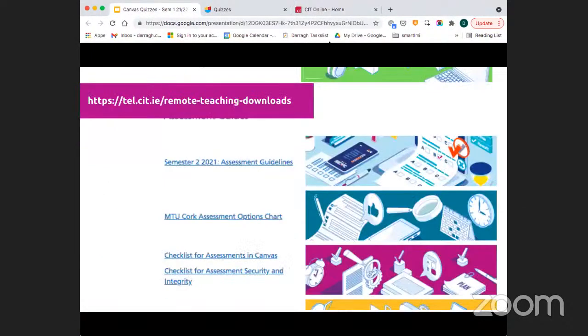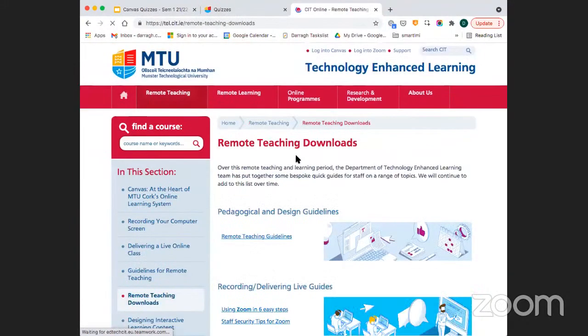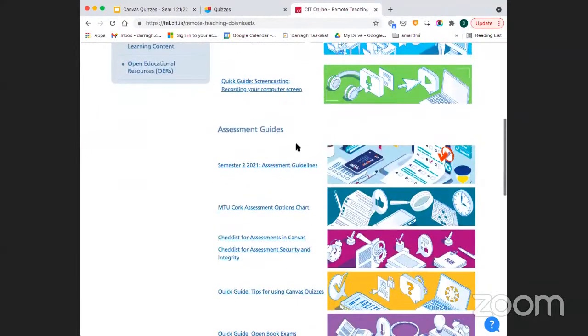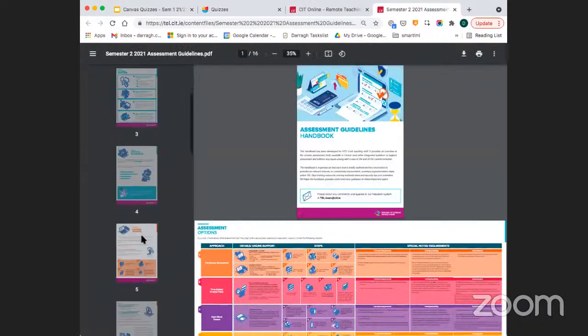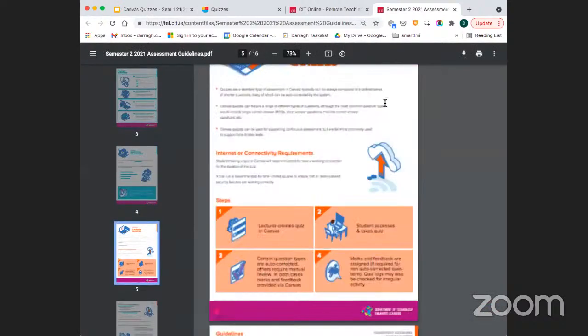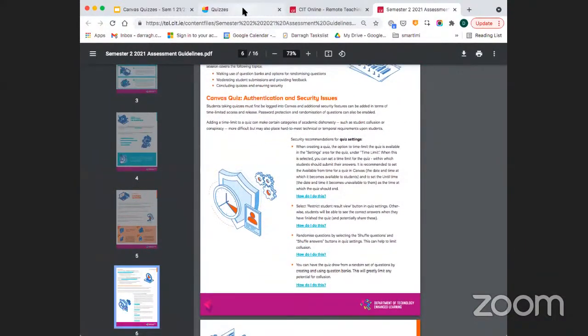An additional element is also inside the site, where we have some quite useful features, and in particular, the remote teaching downloads area can be particularly useful as a reference guide, I guess, in terms of setting up assessments. So for example, if we go into remote teaching downloads, there are a number of PDFs available here, and of particular use, we think, in terms of quizzes and so on, is the assessment guidelines. Whatever type of assessment you're doing in Canvas, they provide useful guidelines around Canvas quizzes, elements to be aware of, the process, and security settings to be followed.